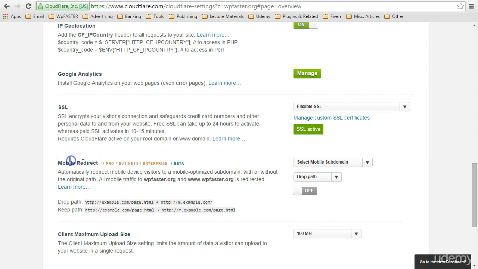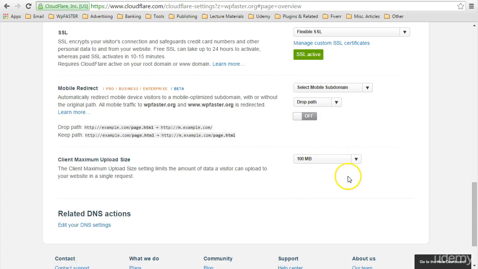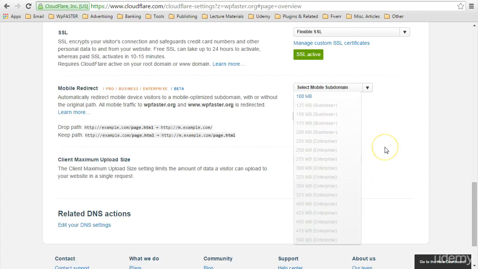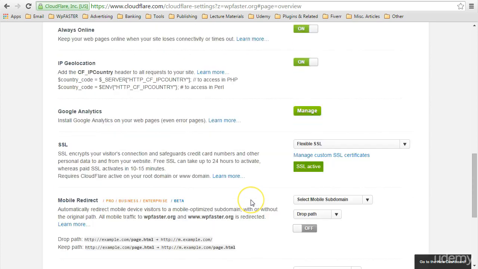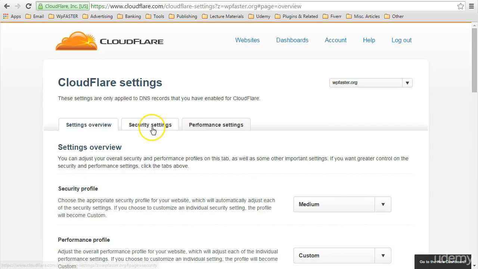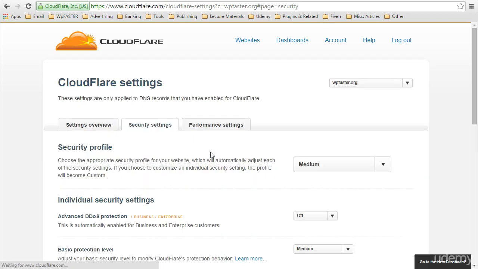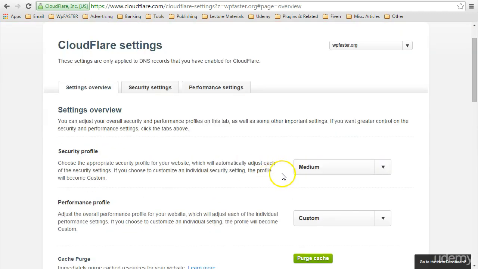Your mobile redirect, you're not going to have to worry about this, remember, because you are using WP Touch, and you can't alter this unless you have other things going on. You don't really have to worry about that anyway. So let's check out security settings. Your security profile, you've already set that to medium on the basic settings, right there.